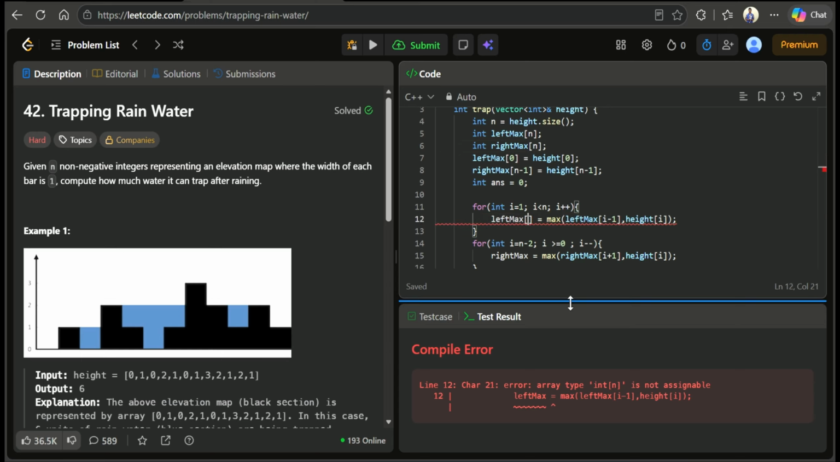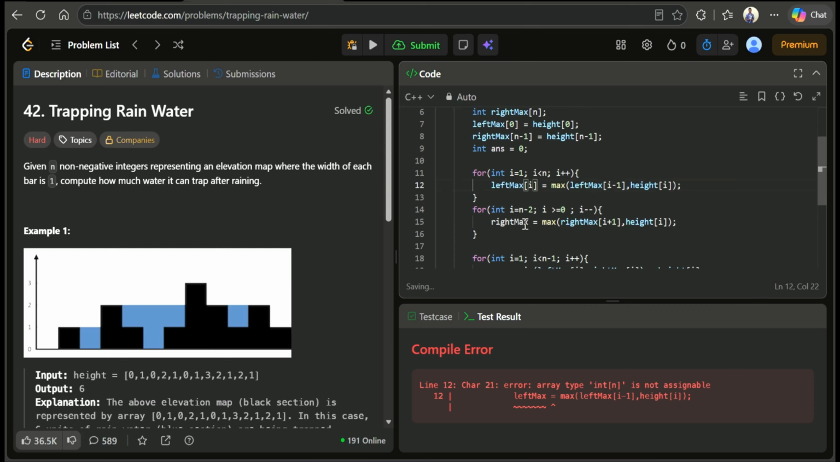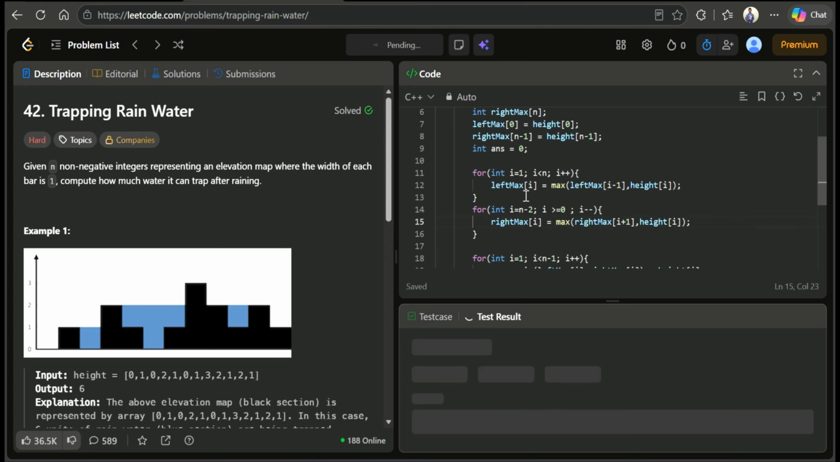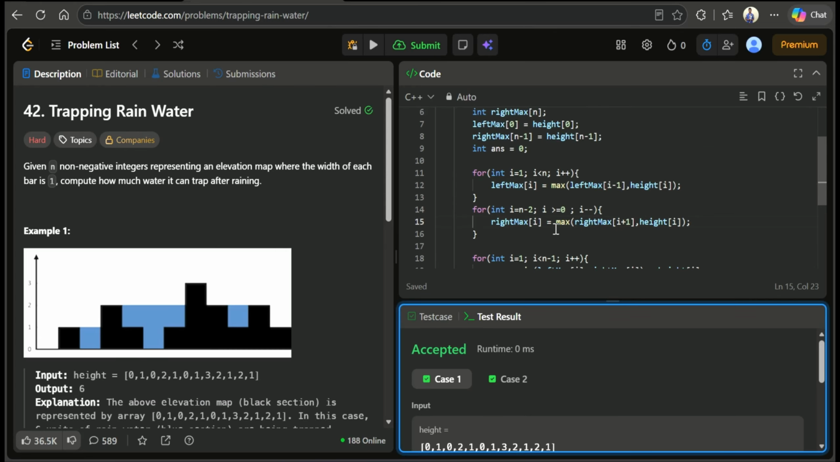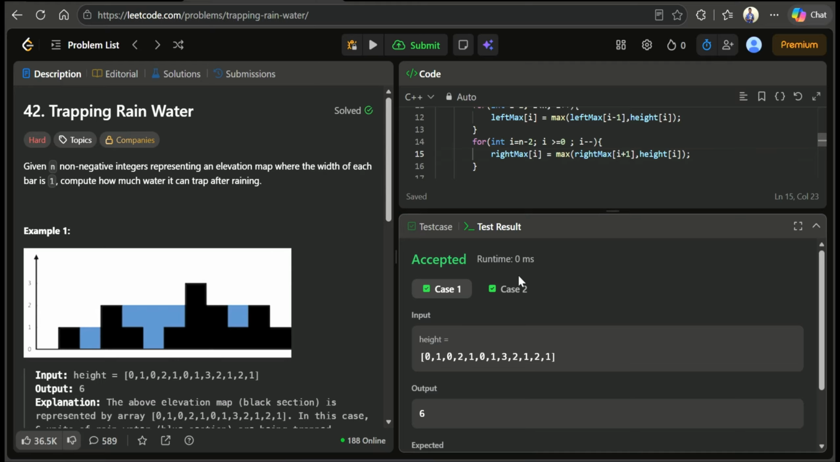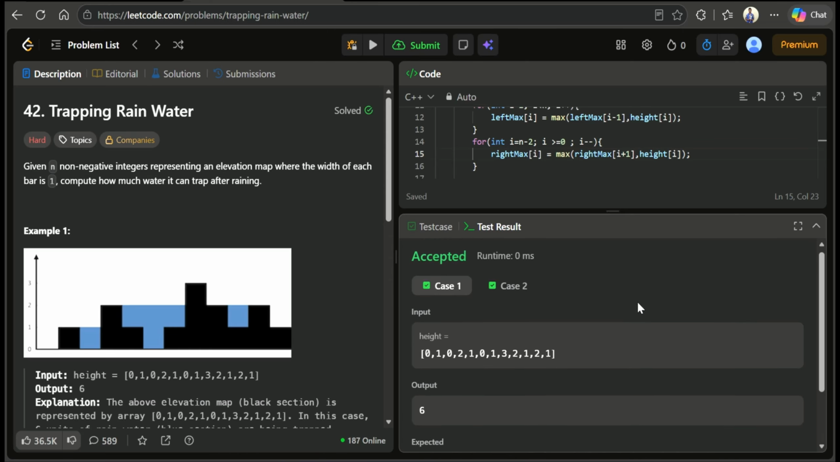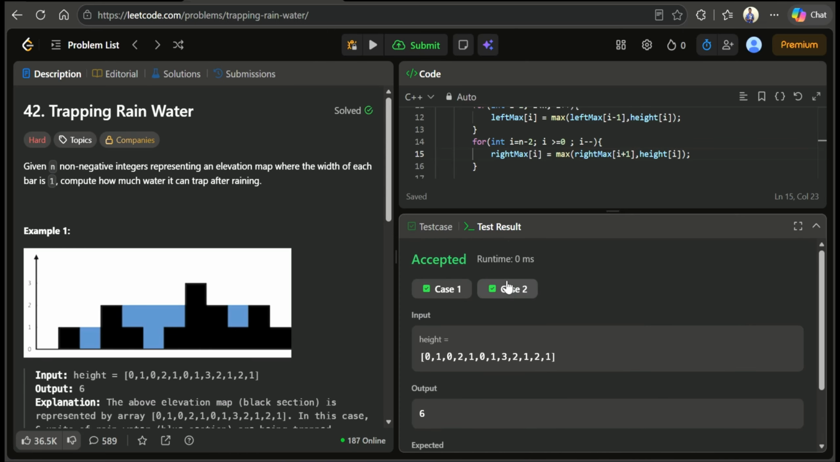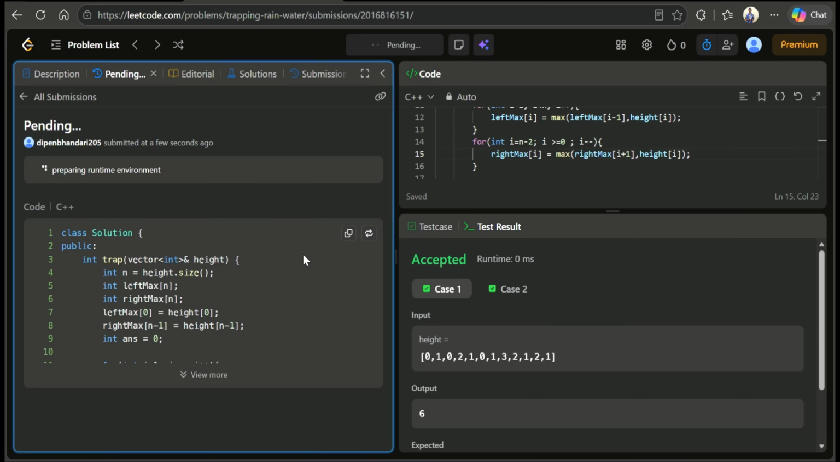Oh, sorry, I had to do left max of I here because I'm using the index. I'm not using a variable to store the value repeatedly. My bad, I'm so sorry about that. I forgot the index to store each value at a particular index. This happens sometimes when we're coding. It's the general scenario that I get every time. So all of the test cases are passing. Let's submit and see if it submits or not.